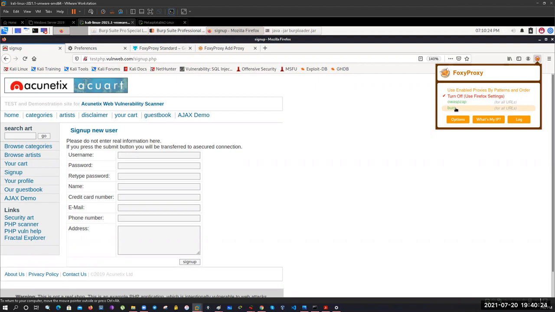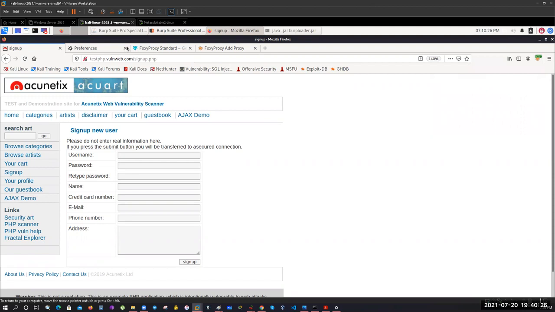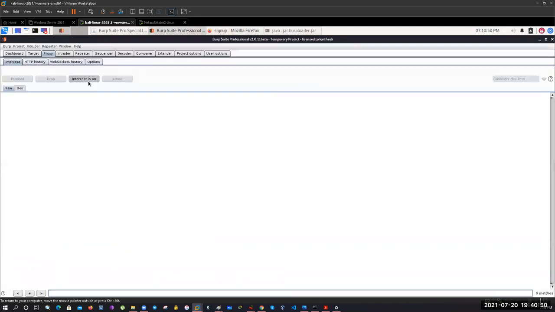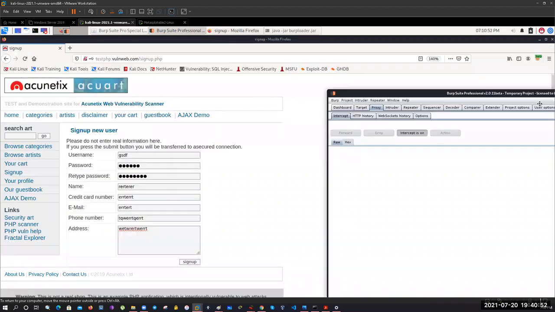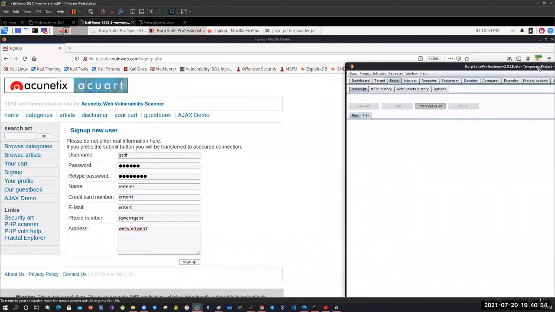Yeah. So I'm switching on my Burp Suite proxy. Close all the other tabs. And if you guys are able to see here, this is a form, right? Form means obviously you'll have so many parameters. See, password parameter, this retype password, this name, some credit card number, email, phone number, address, a lot of things are there.